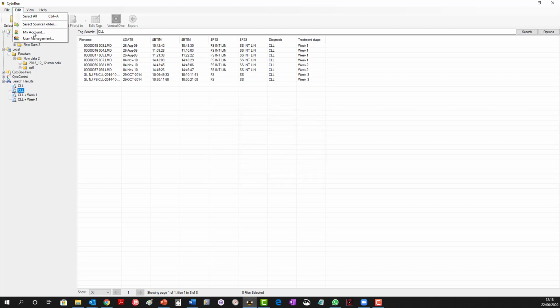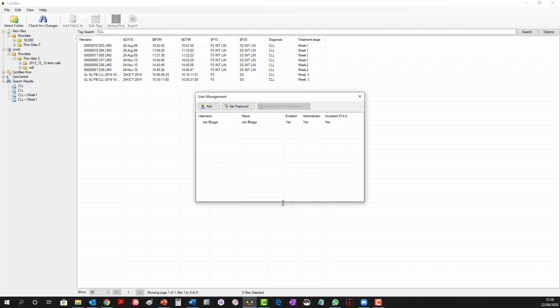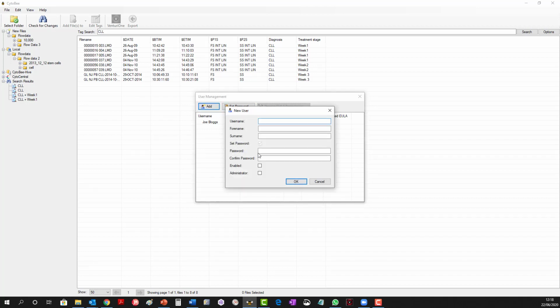The last option in the Edit list is User Management. Since I've been the first person to sign into the software, I automatically become an administrator. So within User Management, I can add users, reset passwords, and disable or enable users if I need to.